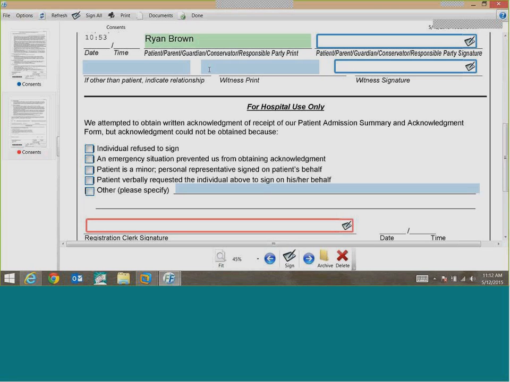On the consent form, I'm going to come down here. I could list Philip as the witness, and I'll use the checkbox that the patient is a minor and that our representative will sign on their behalf. Checkboxes work the same way. As I select different checkboxes, you'll notice that they are highlighted in green as well, just to indicate that they have been selected.